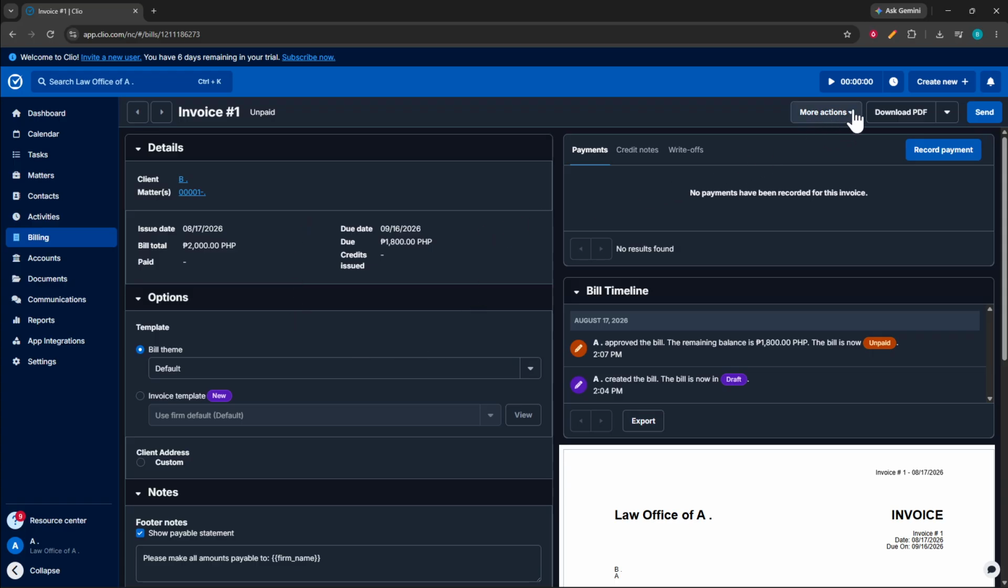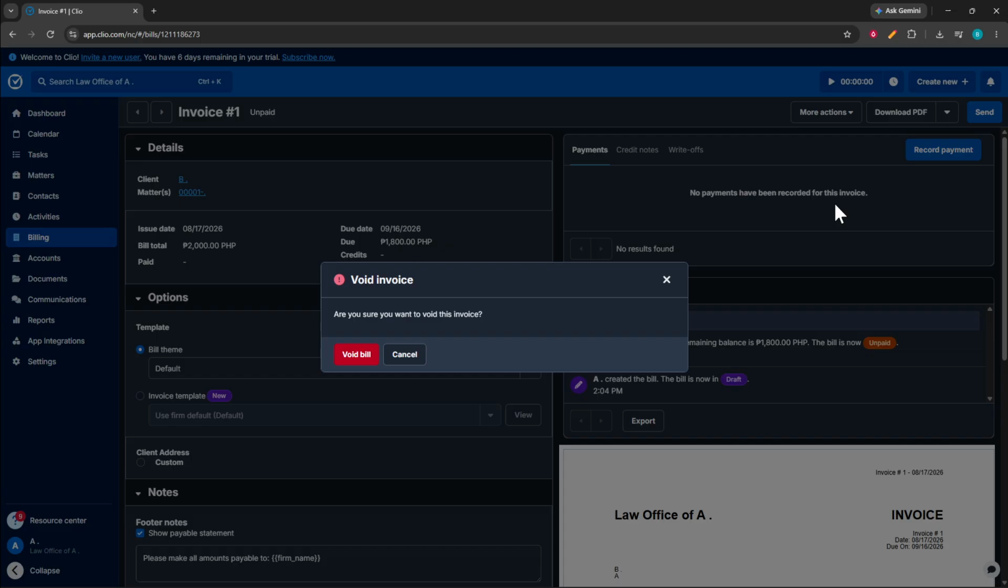The Actions menu contains the available options for the selected transaction. From that menu, choose Void Payment. This opens the void workflow for the payment you selected. At this point, review the payment information again.